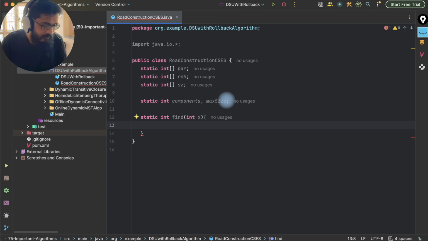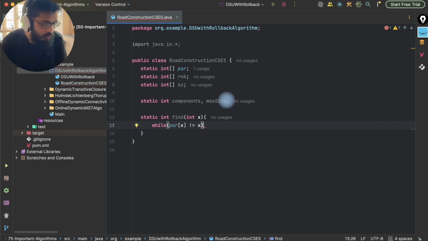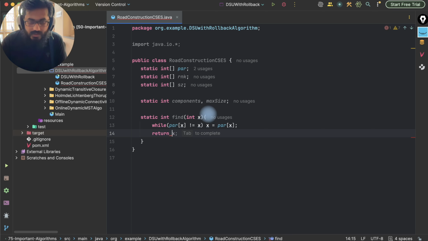So we have to find the root of the node, right? No path compression, just for simplicity, as we are making use of the DSU with the rollback. So I'll just go with while parent of x is not equal to x, in that case, let me assign x equals parent of x. So this is fine. Next, all we have to do is return the root, nothing but return x. So I'll just come out of this one entirely.